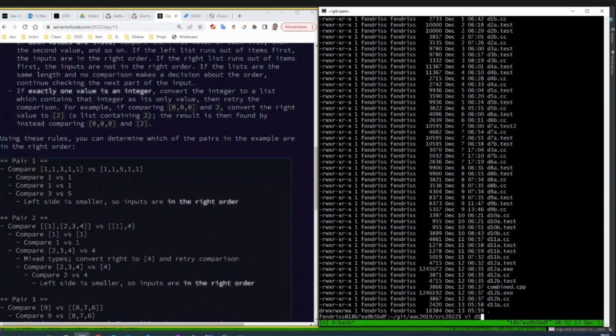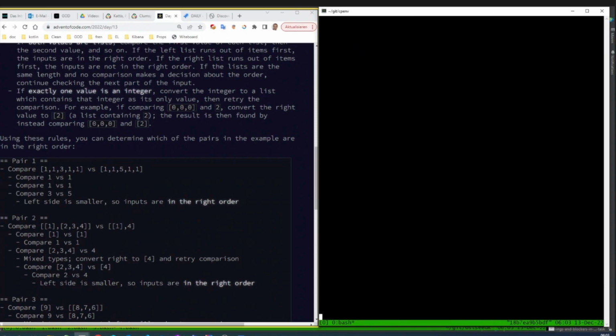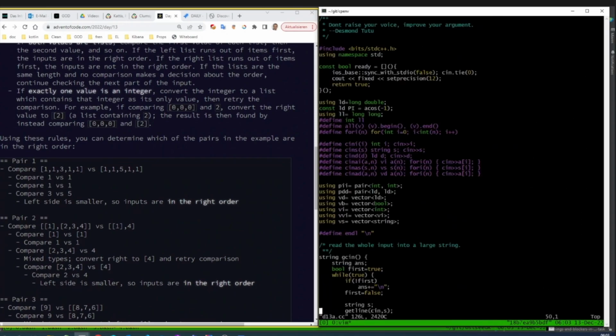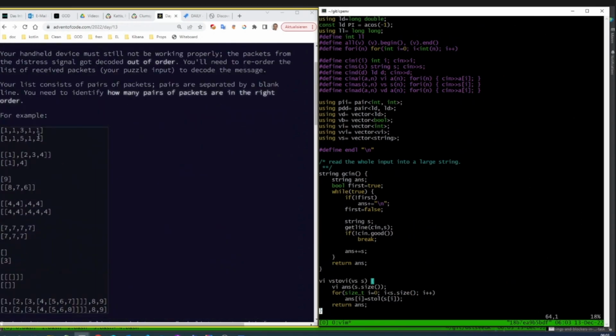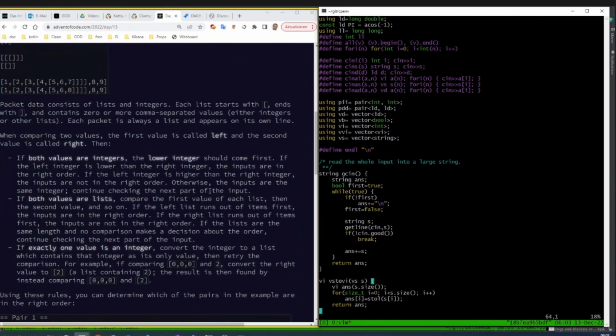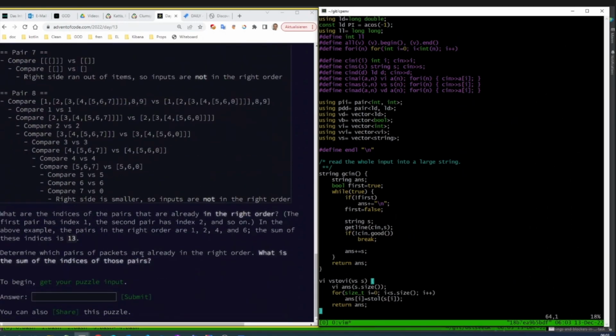So it's again more kind of a simulation today, because we need to implement these rules correctly and then it will work. On the other hand, the rules are not that simple like they were the days before. Kind of recursion here with the lists. And we also need to find a nice way to build this parser. And you have to count the pairs in the right order. Then you get an input with a lot of pairs, and you need to count how many are in the right order and how many are in the wrong order. So basically you implement a comparator for these kinds of lists.